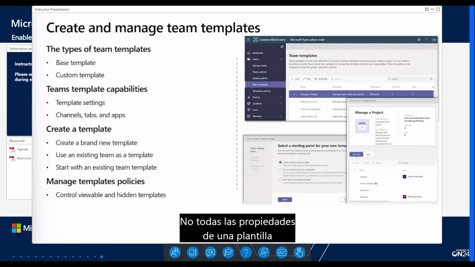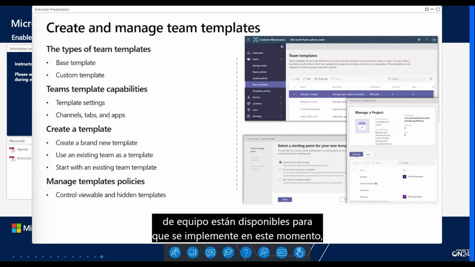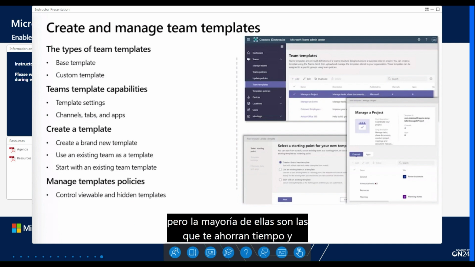Now, not all properties of a team template are available to templatize at this point, but most of them are, which saves you time and gives you consistency as you spin up new teams, including things like the presence or absence of particular channels, tabs, and apps. We can start tabula rasa or start with an existing template and modify it. We've got some flexibility there.